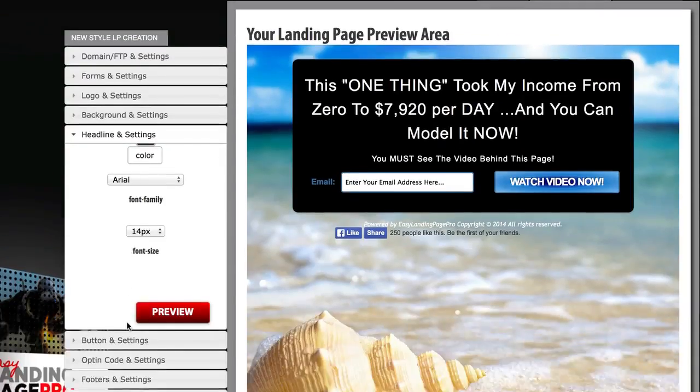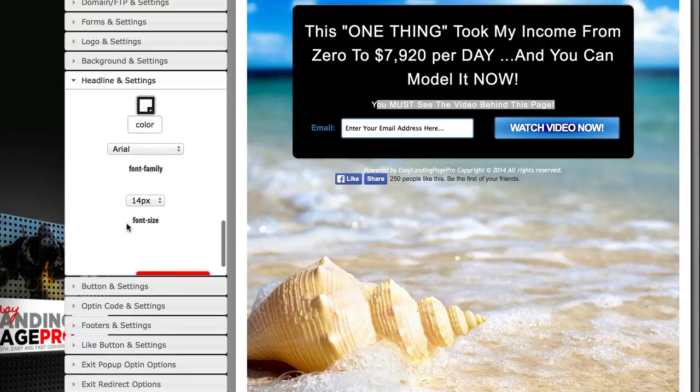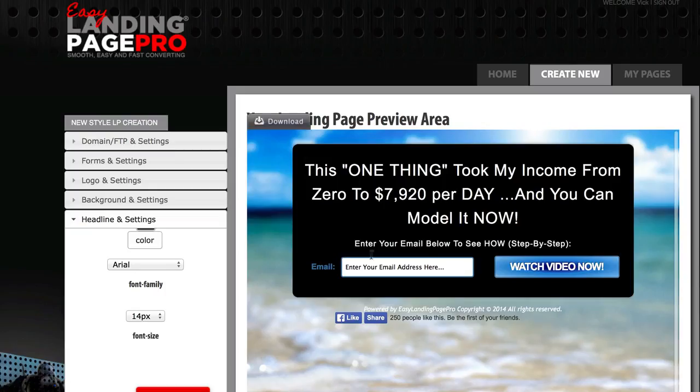So next here I can actually enter my subheadline, which is going to be this part right here. This is the subheadline. So whatever I enter here, I'll just say, enter your email below to see how, step by step. Okay, and then I want to see how it looks. I'll click on preview. Okay, boom. See how easy it is? No HTML knowledge needed, my friend.